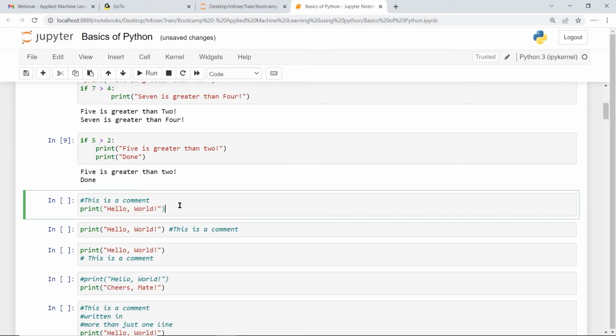Okay, if you want to be a developer or a data scientist, then for that purpose you need to have a good command of your programming skills.